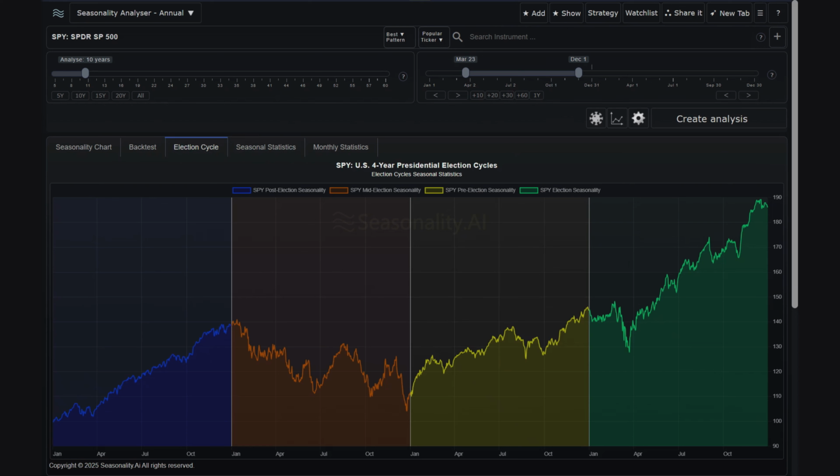Okay, let's move on to the election cycle tab. In the election cycle chart, you can see the seasonal chart for each election year. When we introduced this chart, it led to a lot of positive feedback from our customers. The chart helps you to recognize which election years are particularly good or bad for a trade. As we can see in our example, the SP 500 ETF performed exceptionally well in the election and post-election year.